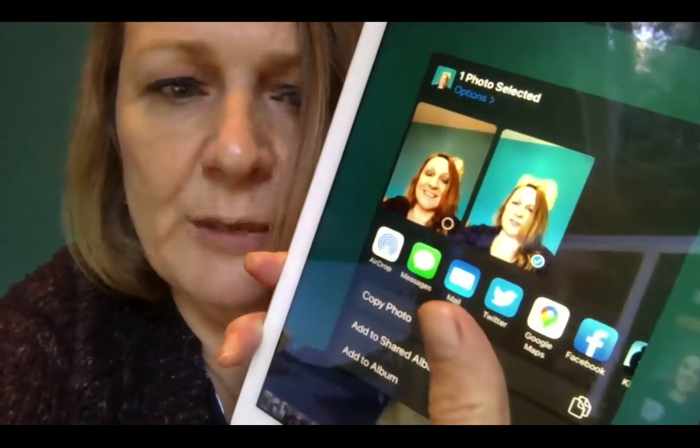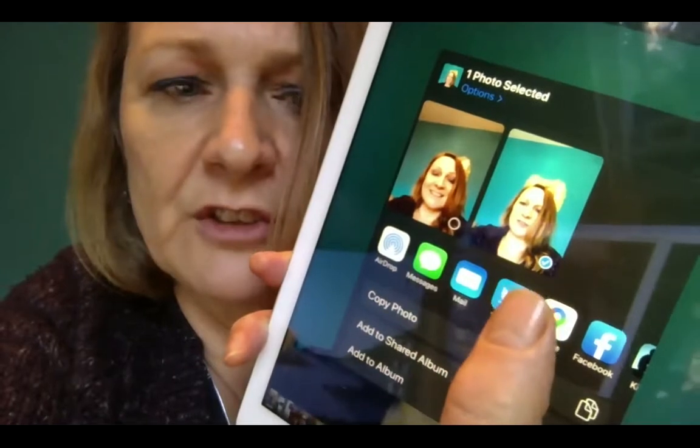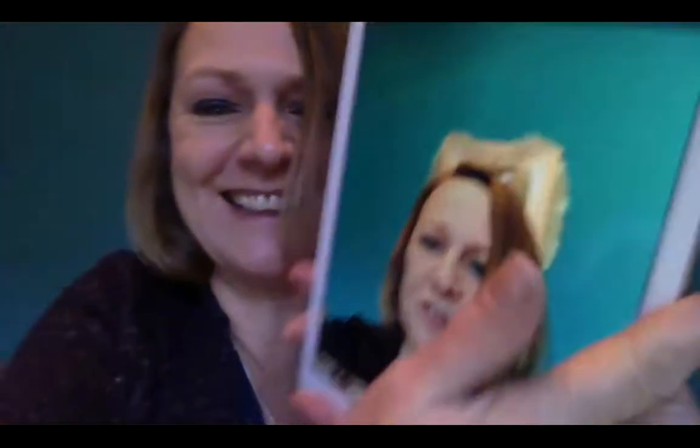If I want to send it in a message, I could just click on message, and I could write a message to someone and send it to them. Likewise, Facebook or whatever, I could just do that. So that's how you do that.